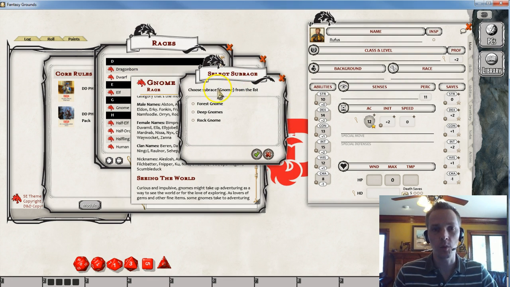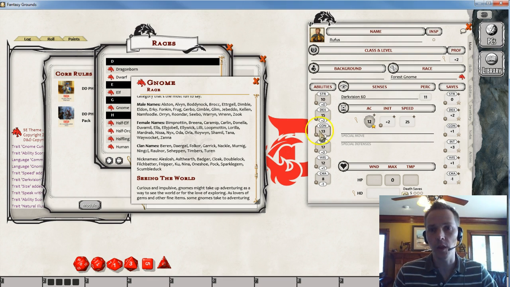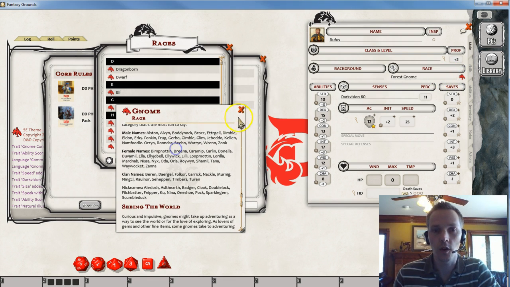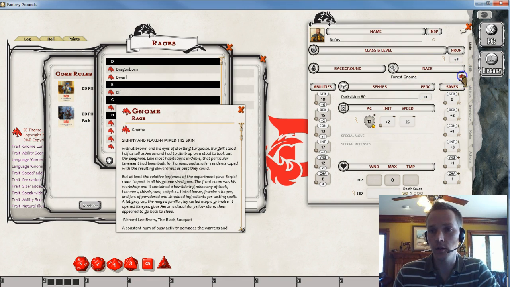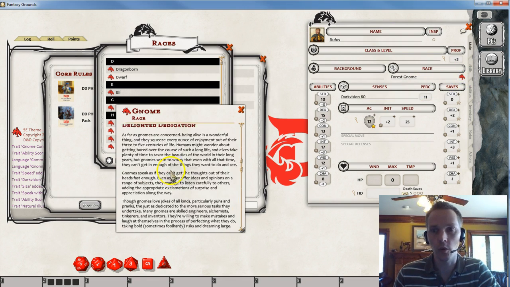And now it's going to ask me which sub-race I want to select. So I'm going to choose forest gnome and hit OK. And you'll see that it automatically set my race as forest gnome. If I ever need to refer back to that, this is already open, I can click on this little link here and it'll pull up the information about the gnomes.